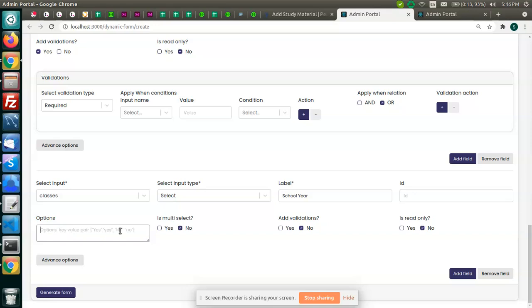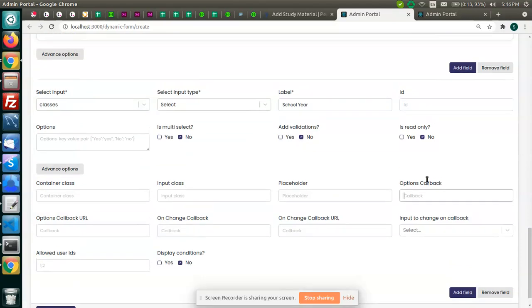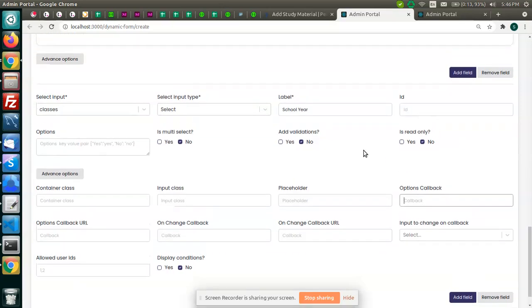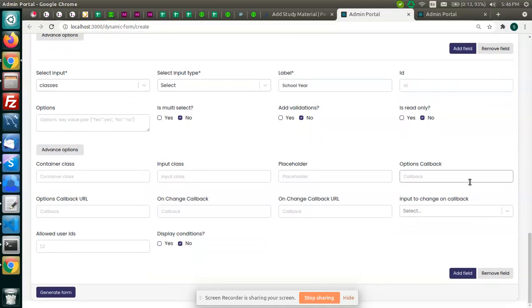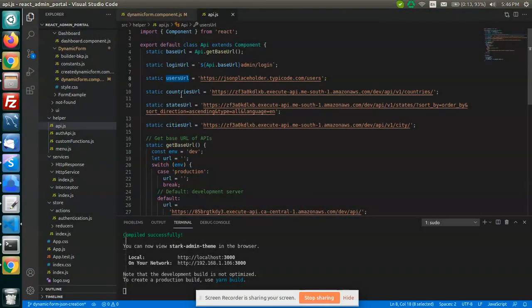Currently we are taking the options from the API, so we will keep this blank. Then in the advanced options, we will write the options callback, right? This options callback will work to get the options for this input field. So I'll make it get classes. Options callback URL will be the variable from the api.js file. For now, I'm using the same URL.